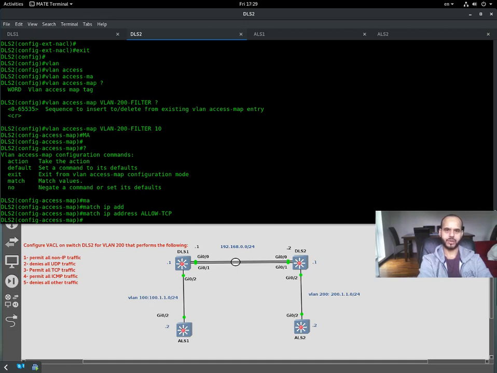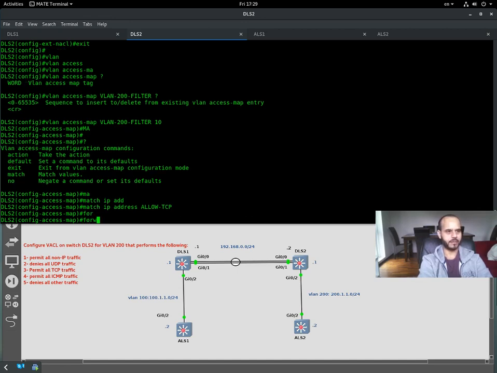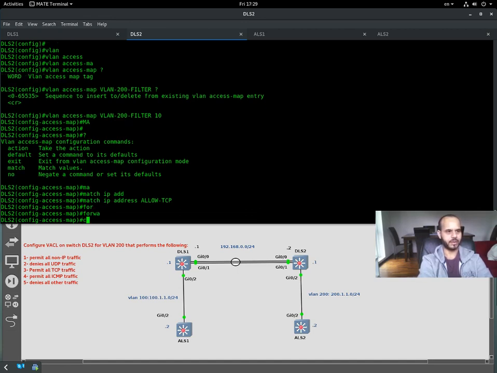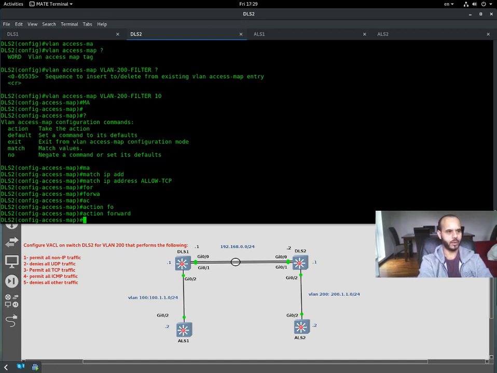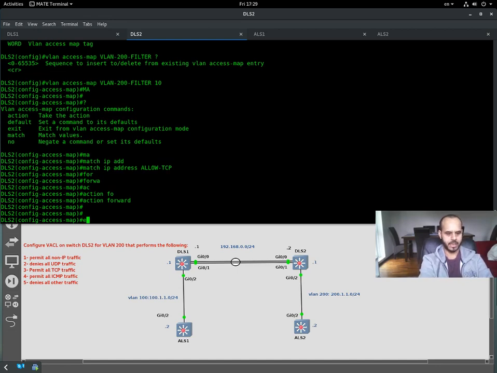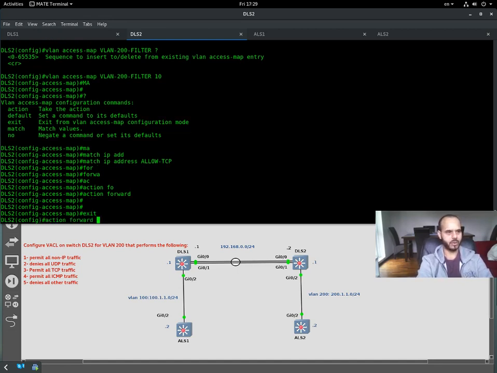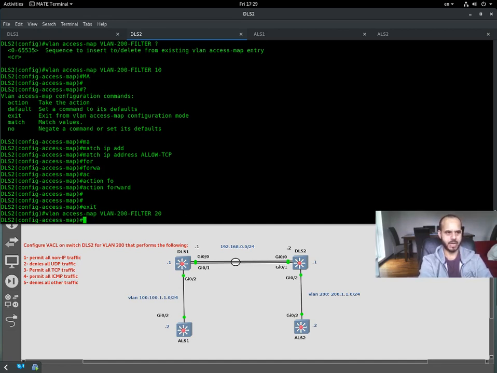And then what we want to do with that is forward. This action is forward. I forgot to create an action, and the action needs to be forward. So we're forwarding all TCP traffic that matches the access list that we created earlier. So TCP traffic going from anywhere will be forwarded. And we need to exit, and then we are going to create the second VLAN access map with sequence number 20, the same name.